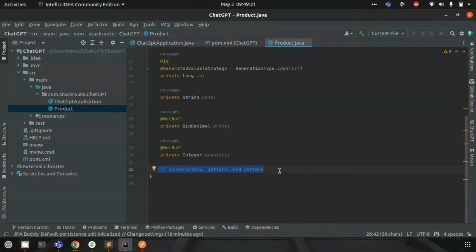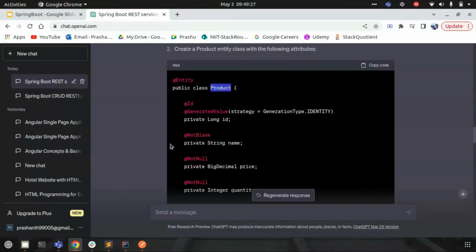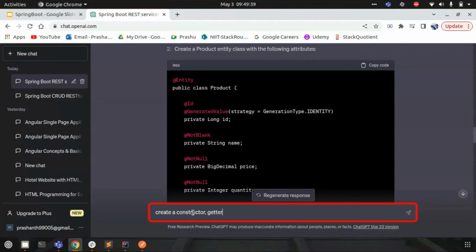But instead of creating them ourselves, let's use ChatGPT itself to create a constructor, getter, and setter. So for that, let me go to ChatGPT again and give it a prompt saying: create a constructor, getter, and setter for the product entity.